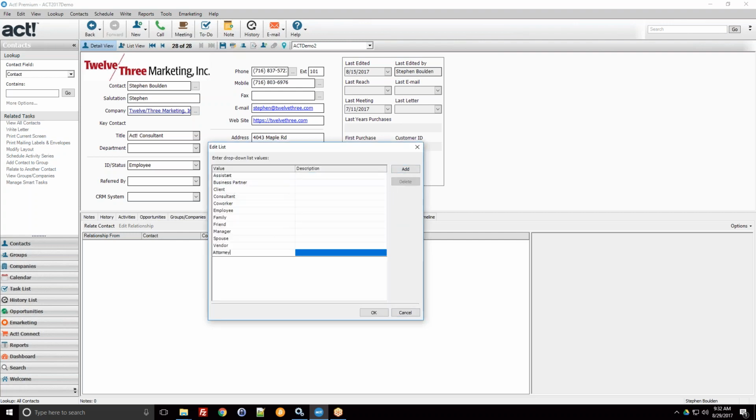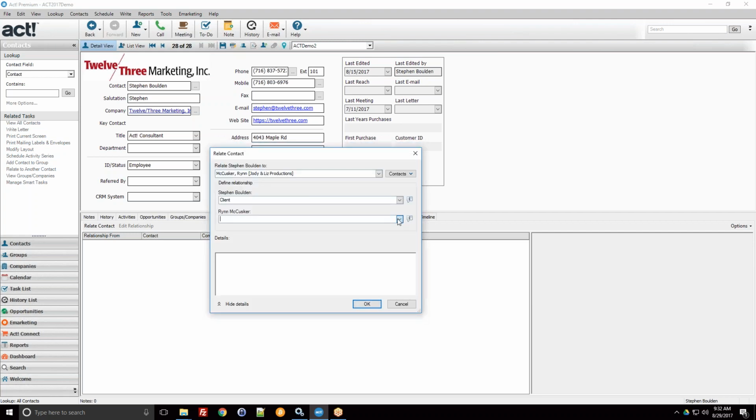I'm using attorney as the example because I do see financial planners use this one often. They'll have some type of client-attorney relationship in there, and then some optional details that you can type in to help clarify the nature of this relationship.